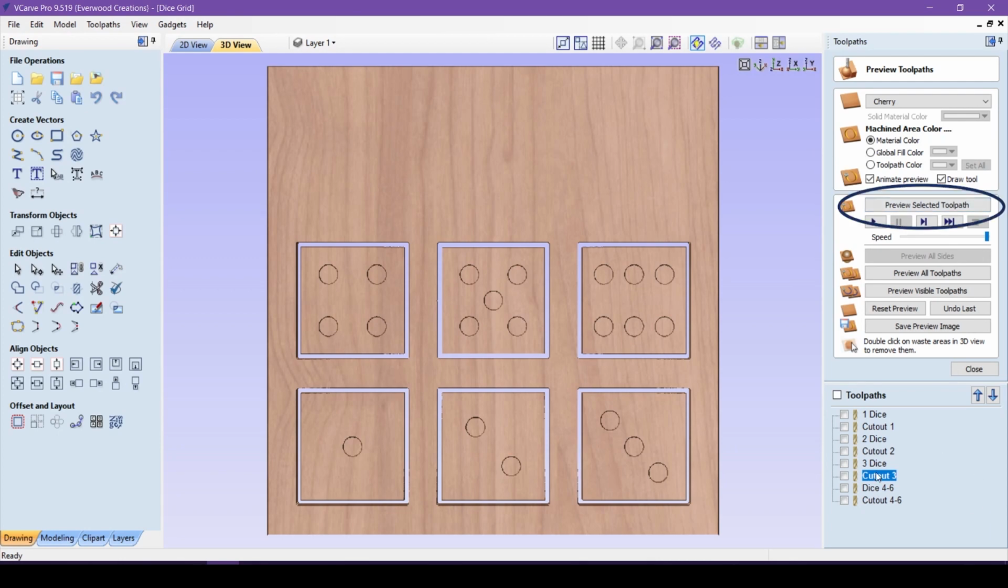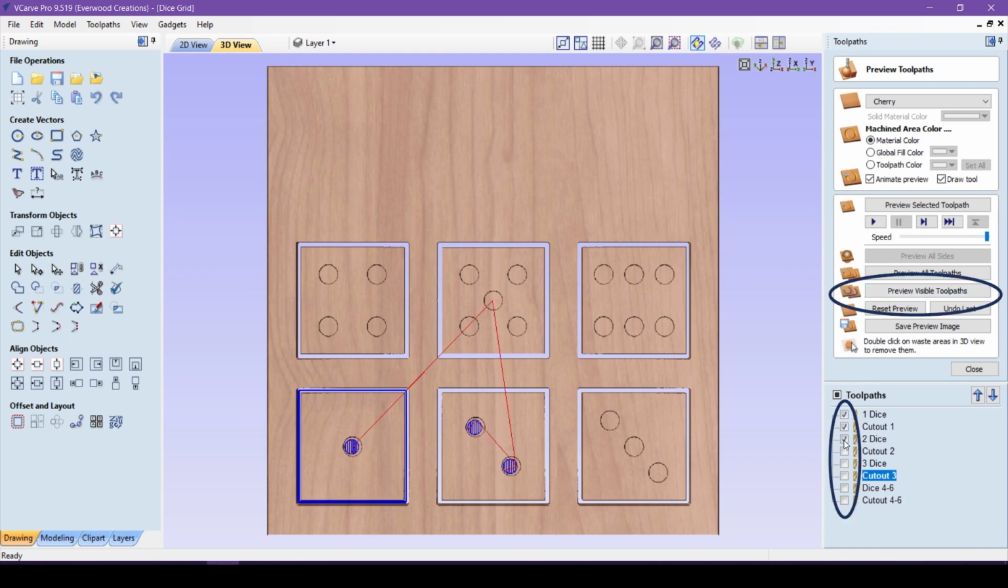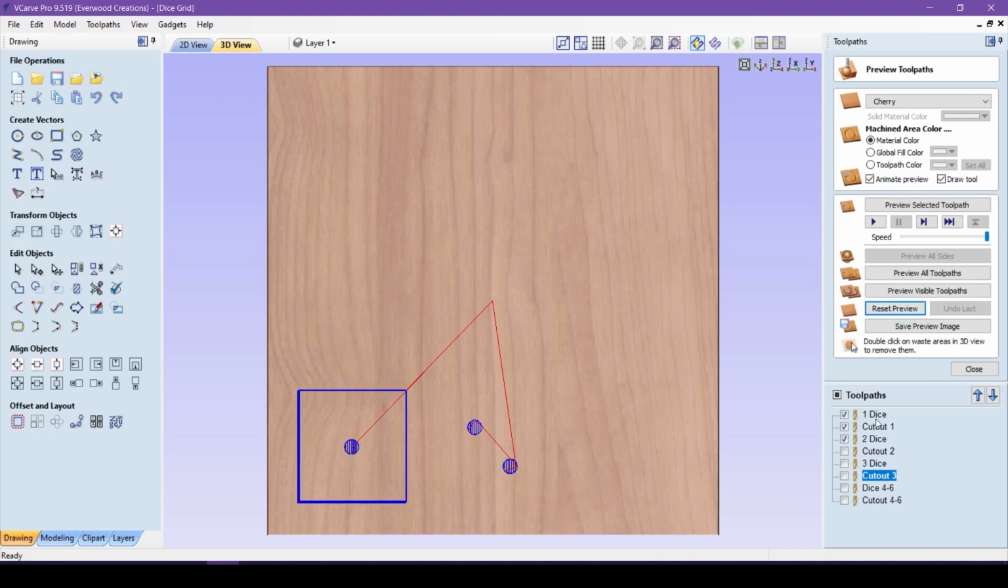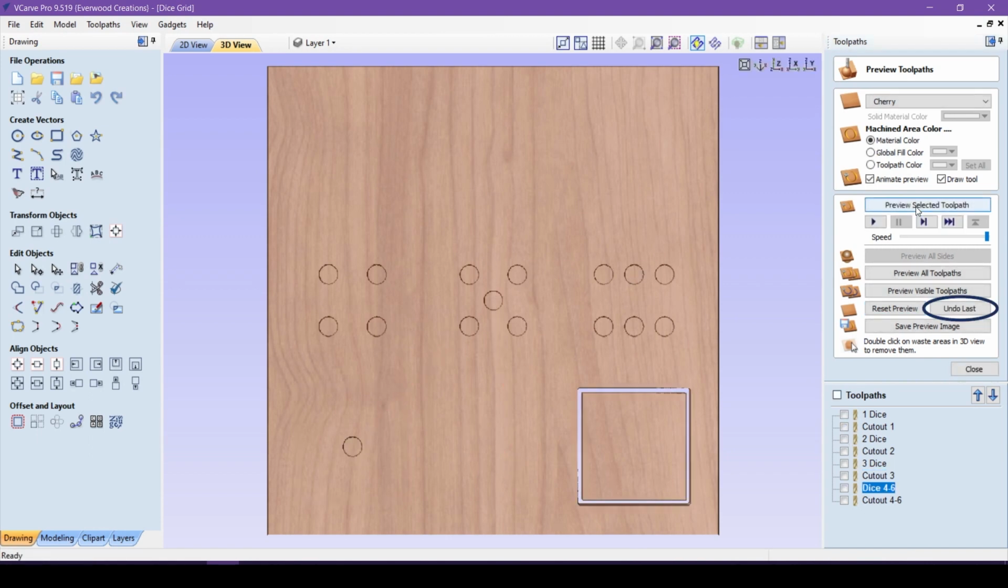You have options here to preview a selected toolpath, that's the one that is highlighted in blue, visible toolpaths, any with the check marks, or preview all toolpaths. The reset preview takes you back to the original uncarved material. You'll often need to reset when you've made changes to your toolpath since your last preview. Undo last will take off the last toolpath you previewed.